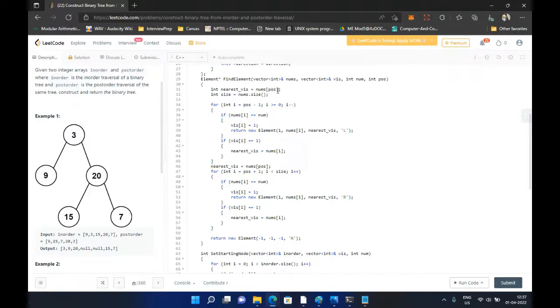Why do we assign that? Because we know that if we are going to search for an element that is adjacent or near to a number, obviously that number is already visited, right? So we just set nearest visited to that particular number. Now we just get the size of the inorder traversal. Here it should have been inorder for better understanding, but I've taken it as nums, so I guess we can deal with it for now.